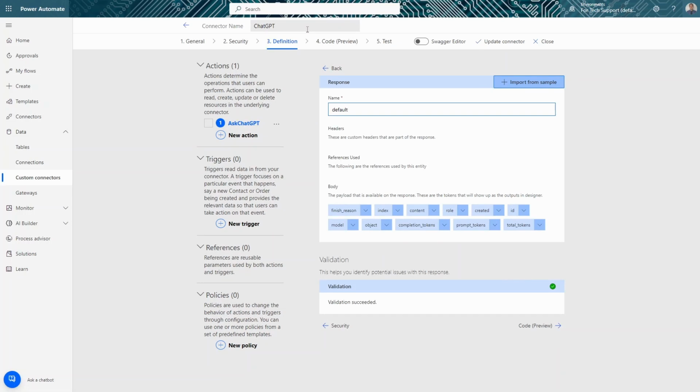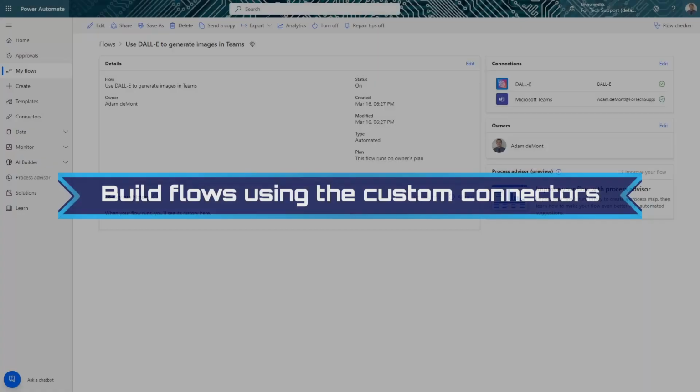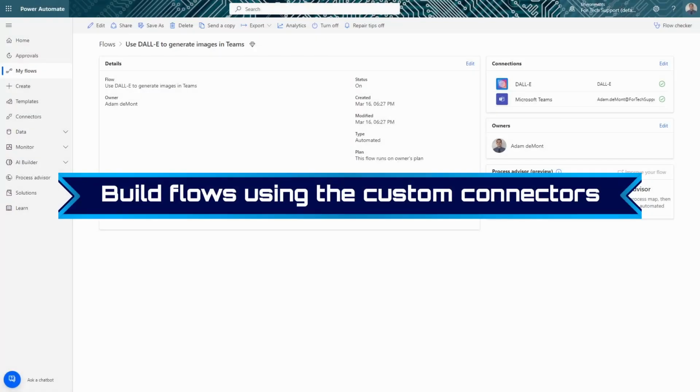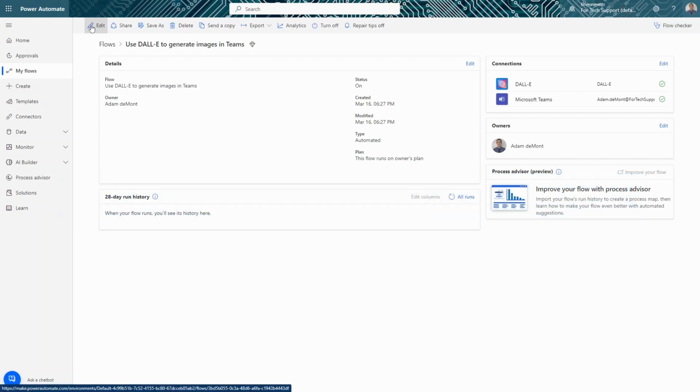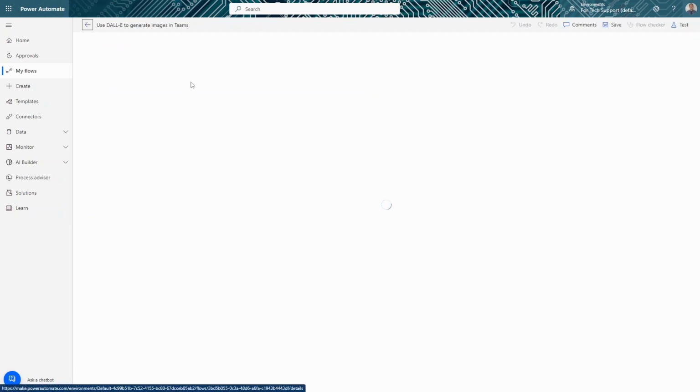If you followed along from the beginning of this video, you've now created all 3 connectors, and we're going to now test out the connectors in the next part of this video. So I'm just going to run through all 3 examples real quick. I'll start with DALL-E. So you can see I've already built just a sample flow here using the DALL-E custom connector. And I'll show you how that flow is built before we can test it out.